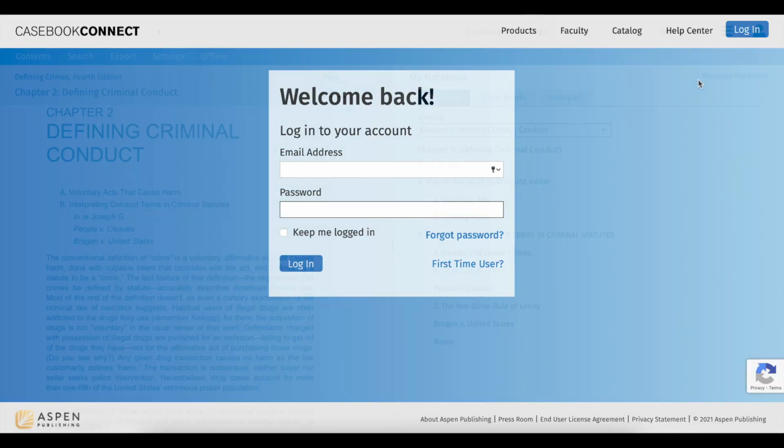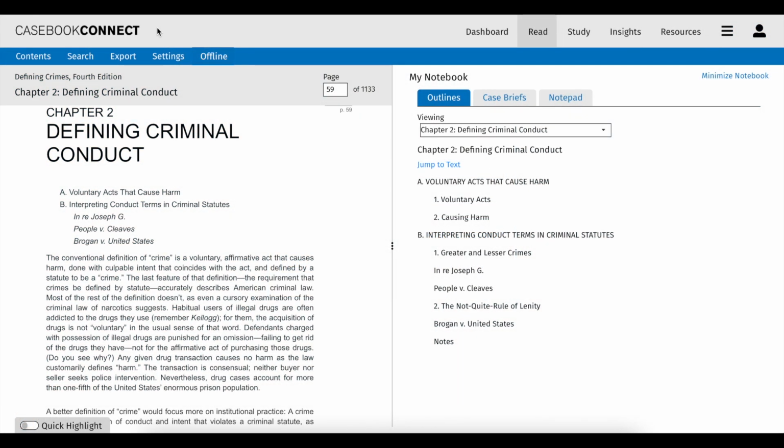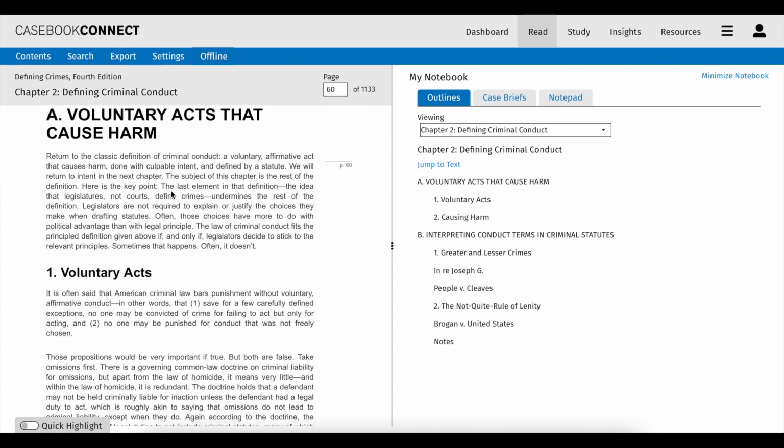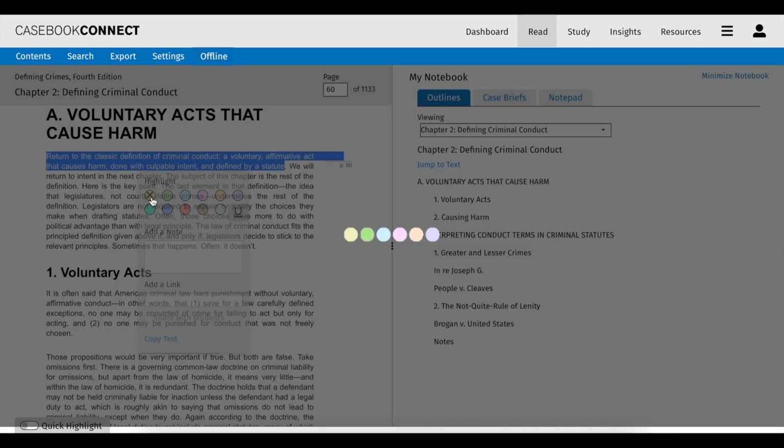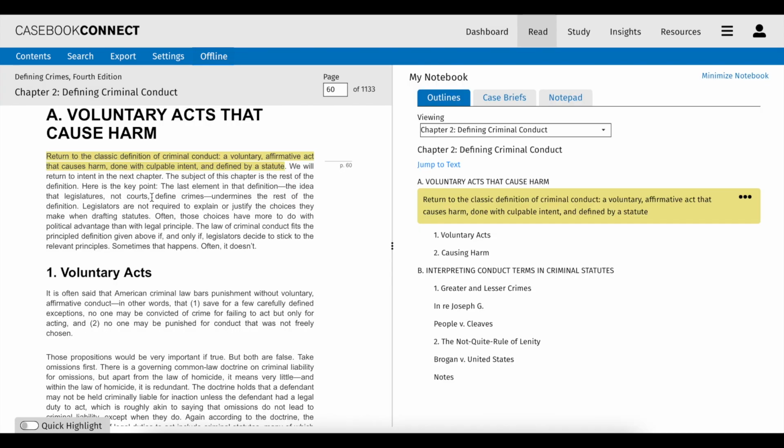In your connected ebook, the Read section contains your ebook and notebook, including your outlines, case briefs, and notepad in a highly efficient split-screen view. Anytime your students add a highlight or annotation to the ebook, that content is synced in real time to display in their outline, enabling students to think critically about the legal concepts they're highlighting and curate an outline as they read.